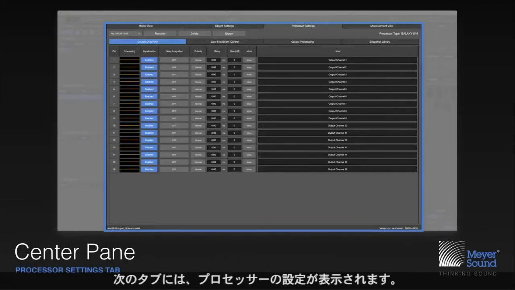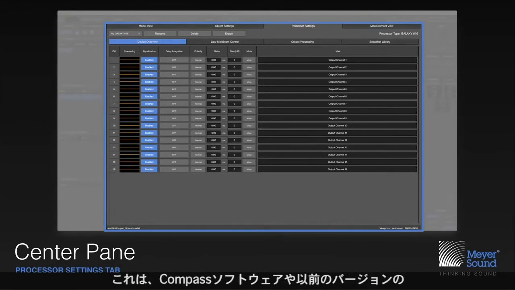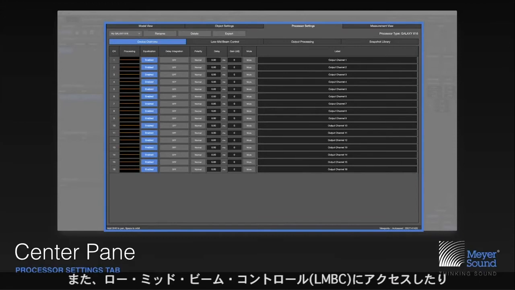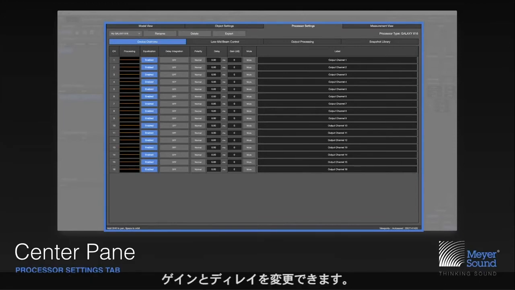In the next top of that same center pane, we see our processor settings. And this is very familiar to those that are intimate with the Compass control software or with the previous version of MAPP. This is where I see my output processing, my delay integration. This is also where I access my low mid beam control and change my gains and delays.